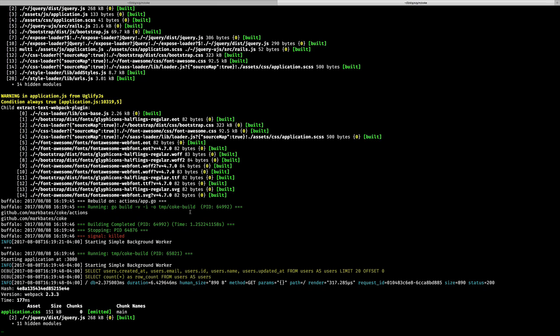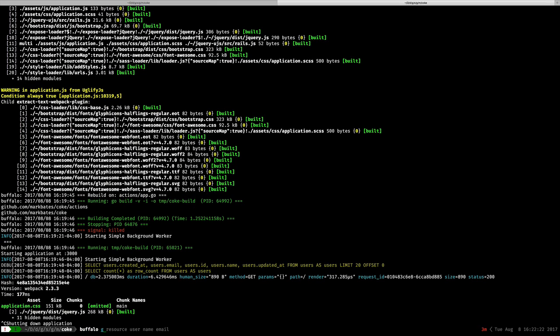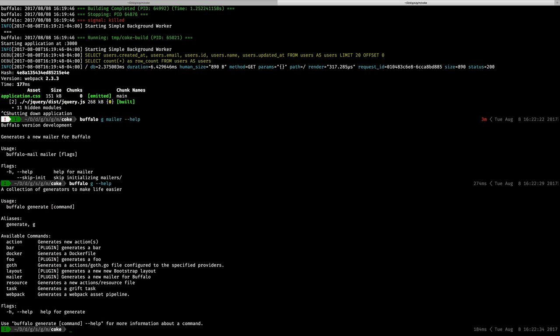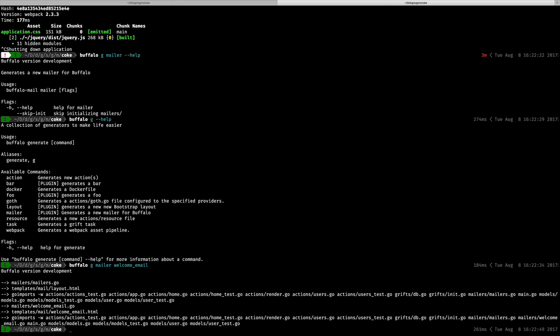So I'm going to run buffalo g mailer --help because I've installed the plugin, and actually I'm just going to do buffalo generate help here. I've installed the plugin using that command, and you can see it shows up here in my list of available commands. buffalo g mailer generates a new mailer for Buffalo. So I can say buffalo g mailer welcome_email is the email that I want to create.